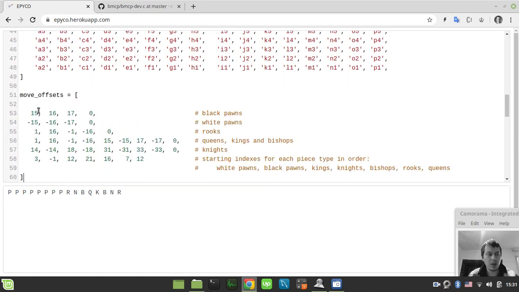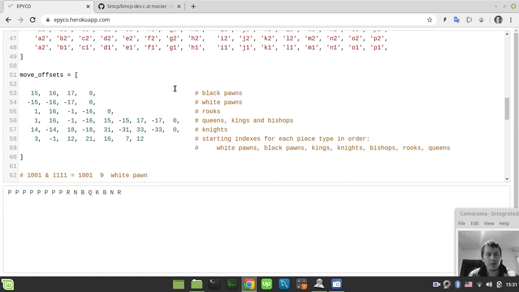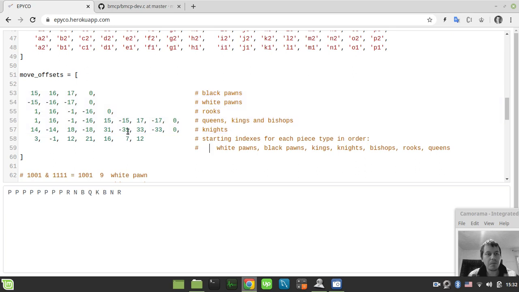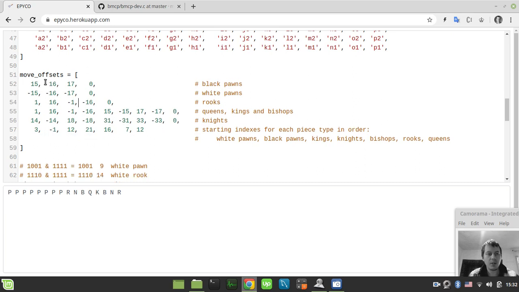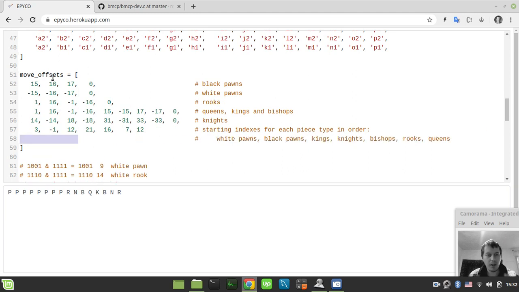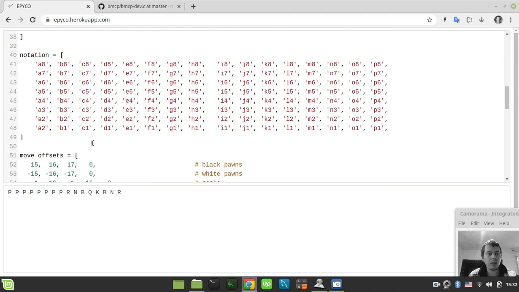This array consists of two parts basically. The first part is the move offsets themselves, and the second part is the starting indexes for each piece type in the following order. But instead of wasting your time on my explanation, let me better show you how this works via the tests, and you'll easily understand what's going on here.